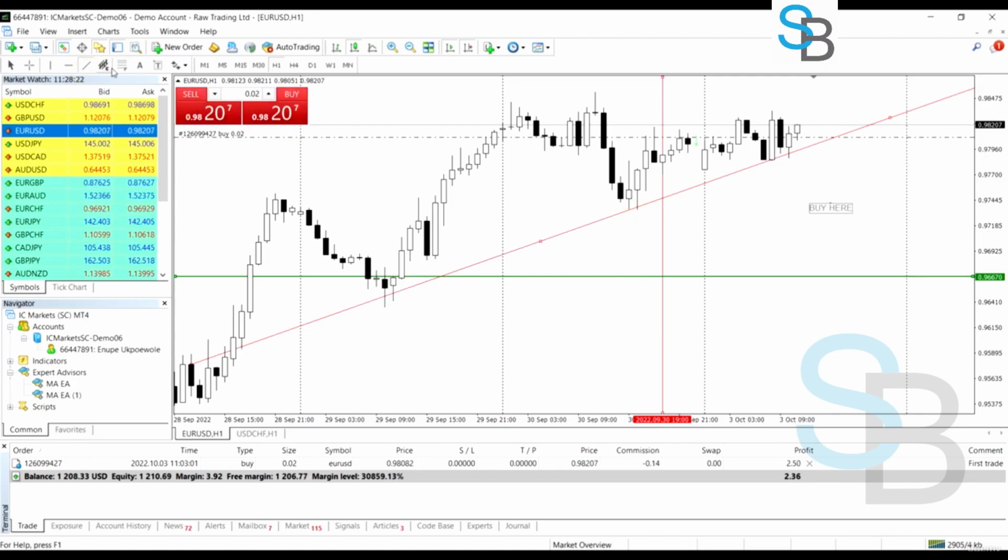There are many other tools. We have this, which is the equidistant channel tool. I actually do not use this tool, but some people do. I don't find it important, but you can experiment with it to see if it's good for you. And then we have the Fibonacci retracement tool, which draws Fibonacci lines.